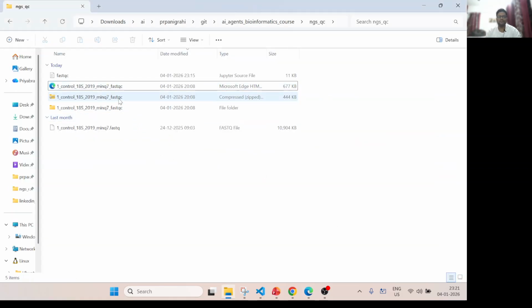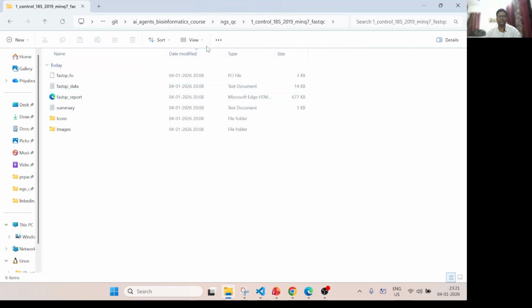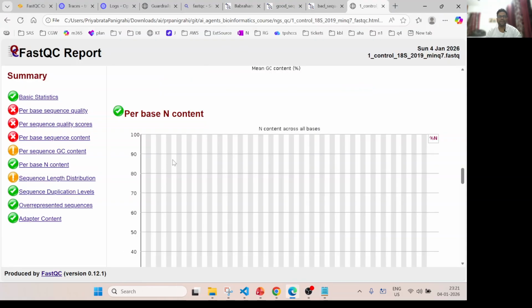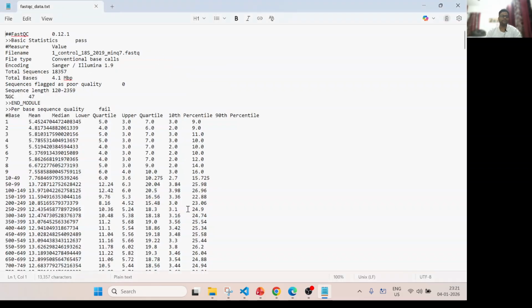As I said, it will provide a zip file as well, and if you extract the zip file, you will get a folder like this, and within that you will have something called the FastQC data.txt file that contains whatever we see in the HTML, right? Everything is in text format. So now you see the basic statistics over here. So I have written a Python function to take this file and parse this much content, and it will generate the output that goes to the LLM or agent.